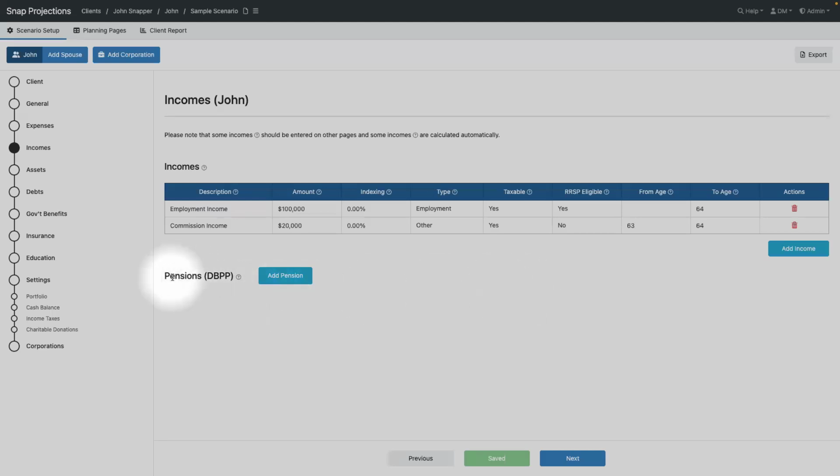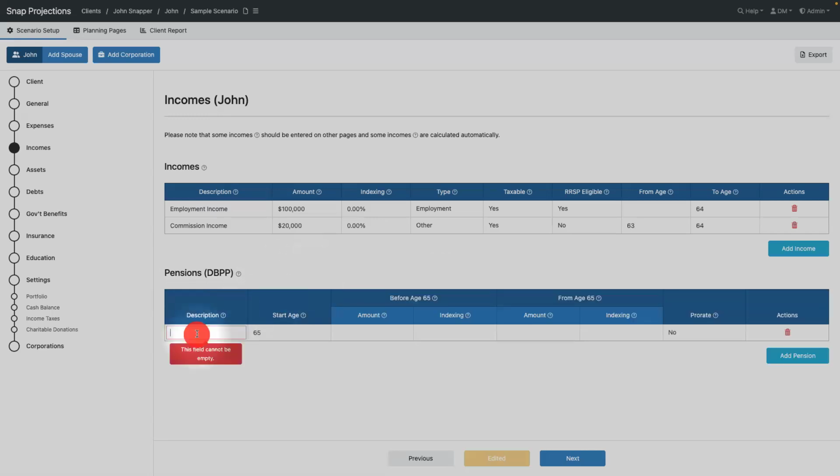Now below this, if your clients have a defined benefit pension plan, this is where you would enter that information. So let's do one for John as well. So I'm going to add the pension, defined benefit. And there's a couple fields here. So you're going to notice before age 65 and from age 65. So if your client, for example, was to take their pension early before the age of 65, it may include a bridge benefit in the final amount. So you could enter that amount here.